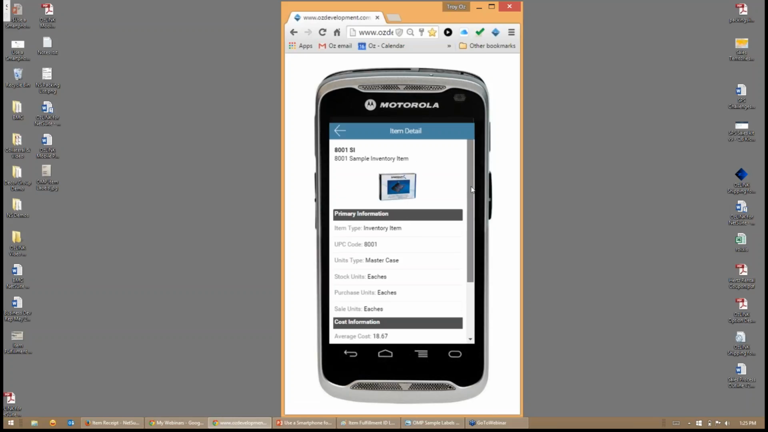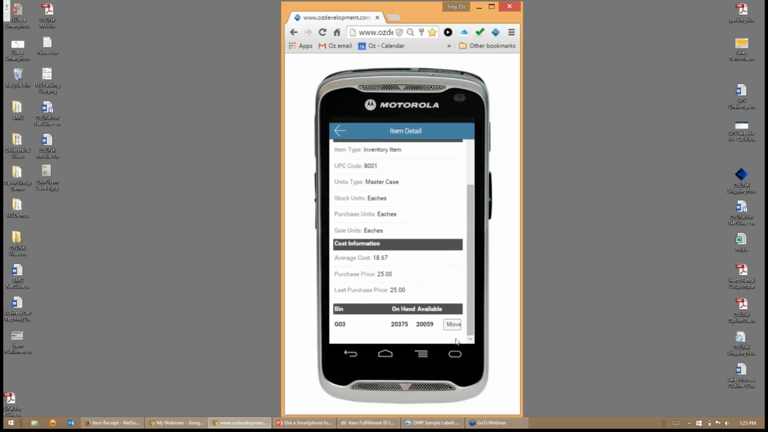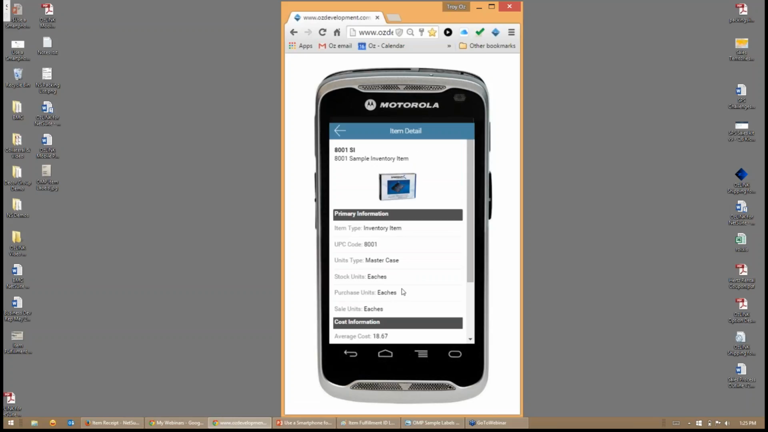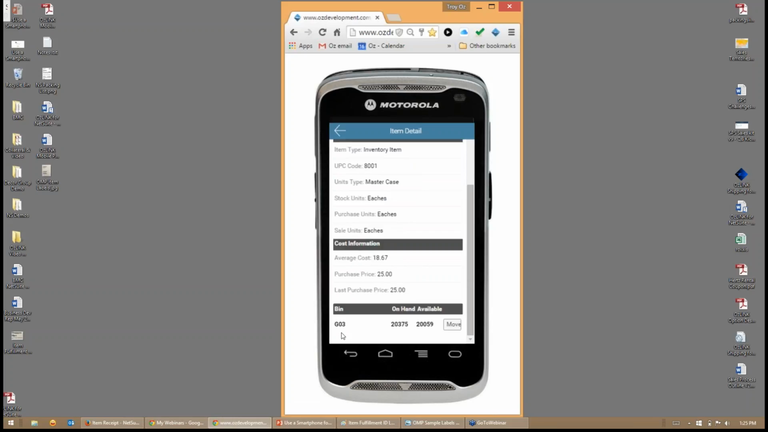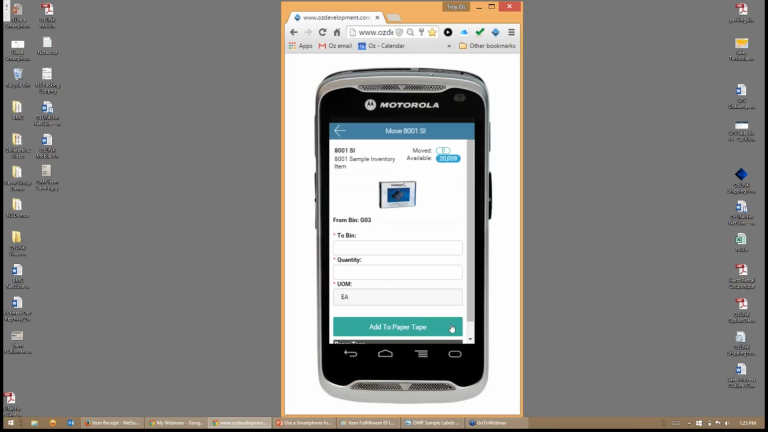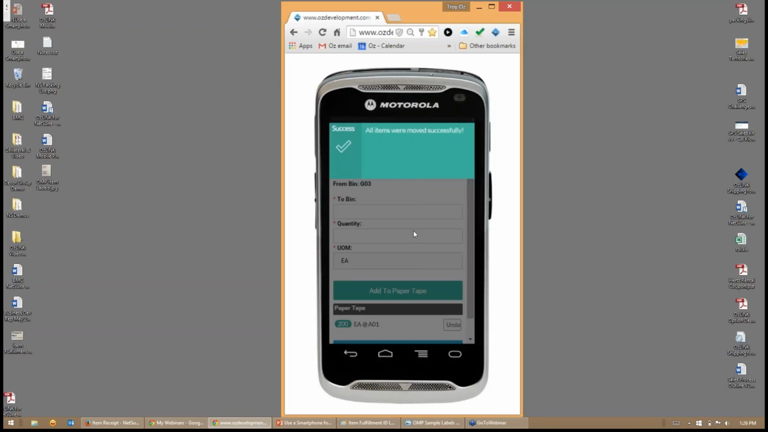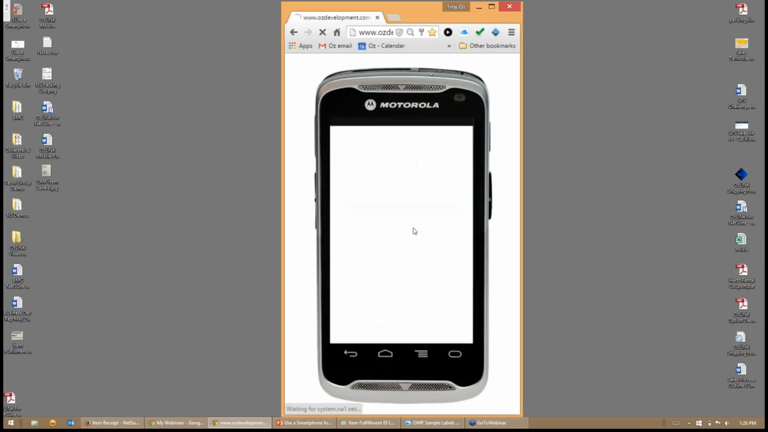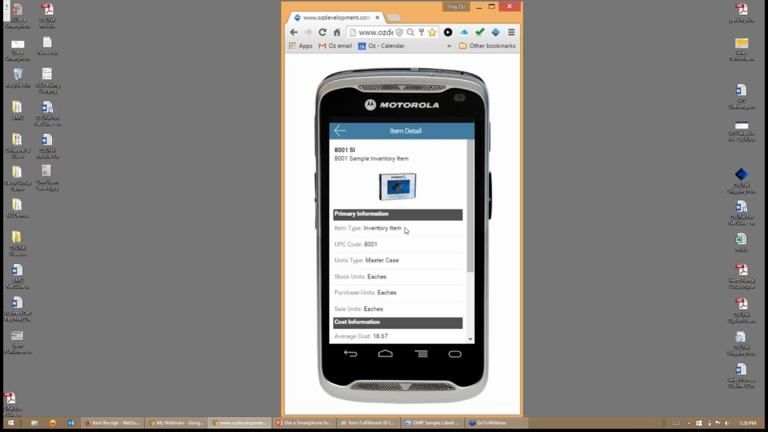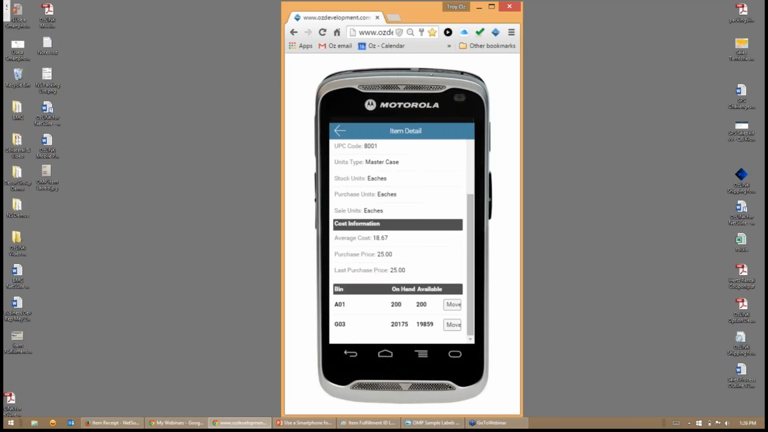names. But within this item lookup screen, we also have the ability to move inventory. So in this case, for item 8001, we've got bin G03. We can go ahead and select that, scan a bin that we want to move inventory into, enter a quantity. Let's say we want to move 200 of these into bin A01, and we can go ahead and save that, and Oz is going to perform a bin transfer for us, again, showing in real time, accurate inventory levels in the NetSuite system.